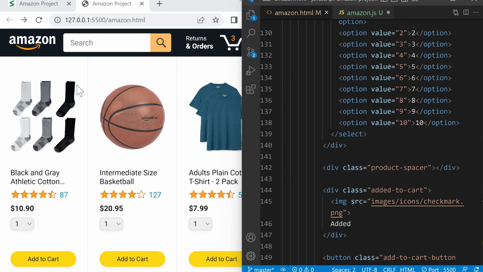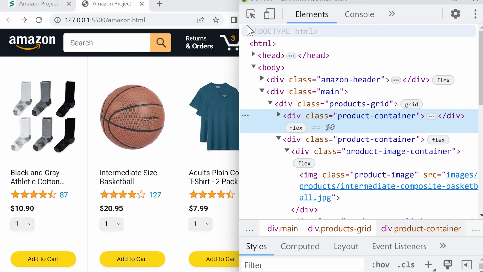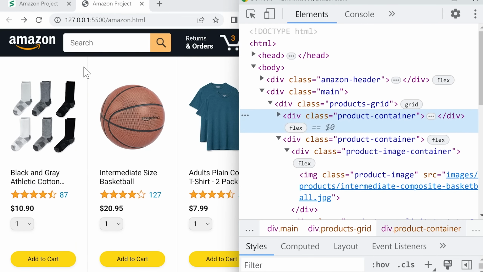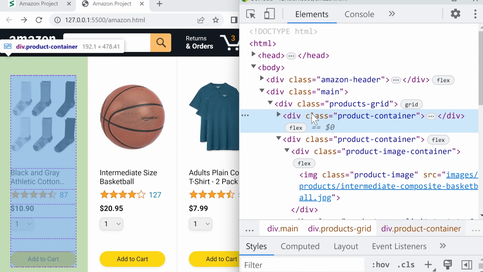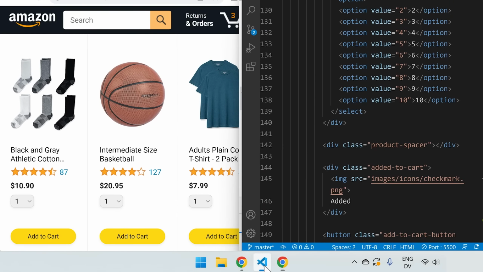So we learned this earlier. We can right-click, inspect, and then click the top left icon, and click the element we want to get the HTML for. So this HTML represents one product, and we can search for this class product-container in our code. So we'll go back to our VS Code.